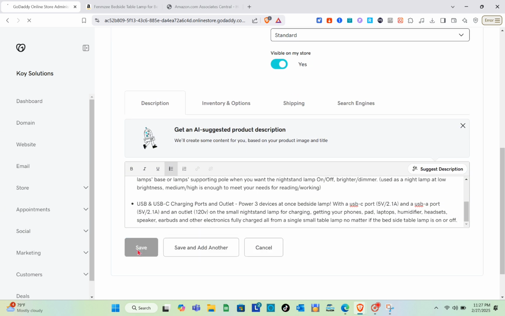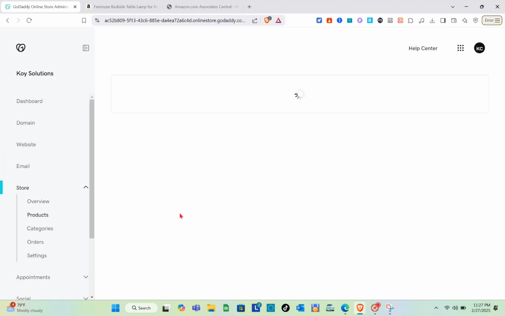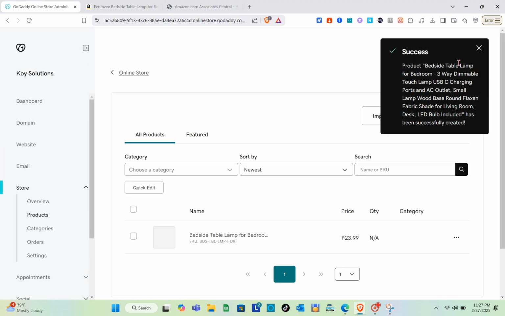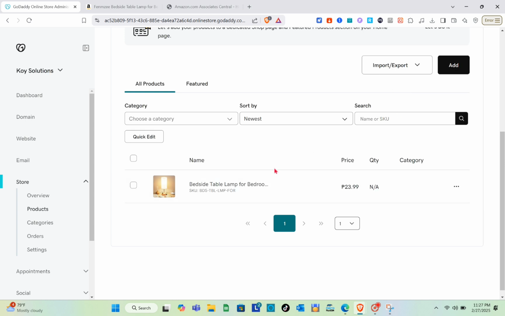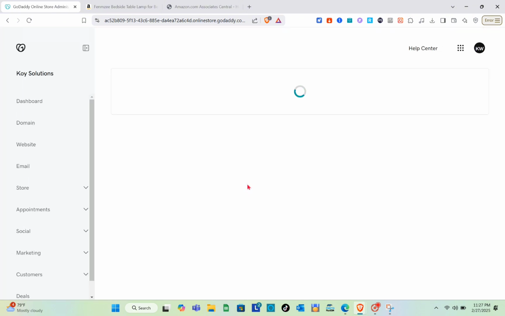Now when someone visits your website and they find this product, they have to click on the buy here option or the highlighted text, and they'll be directed to another tab. And when they purchase the product, of course, you can get your commission.